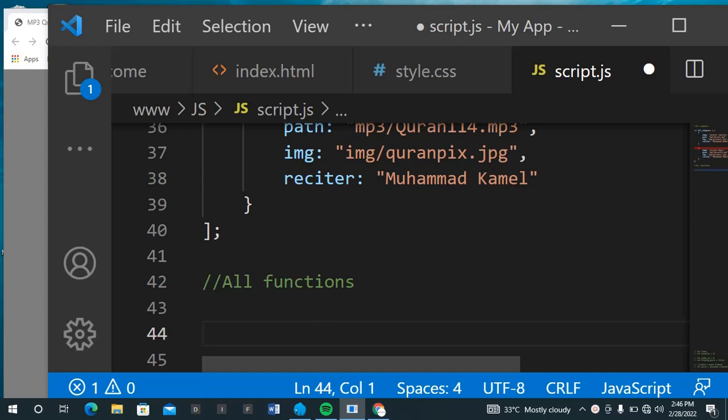Okay, so let's start working on all the functions. The very first function we'll be talking about is the one that has to do with loading the Quran.